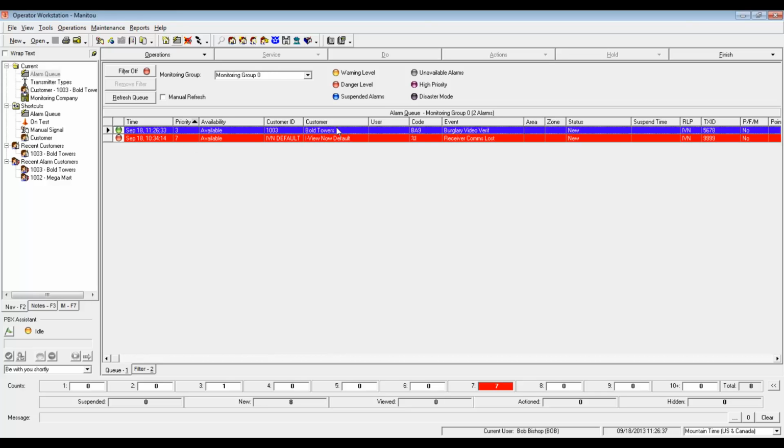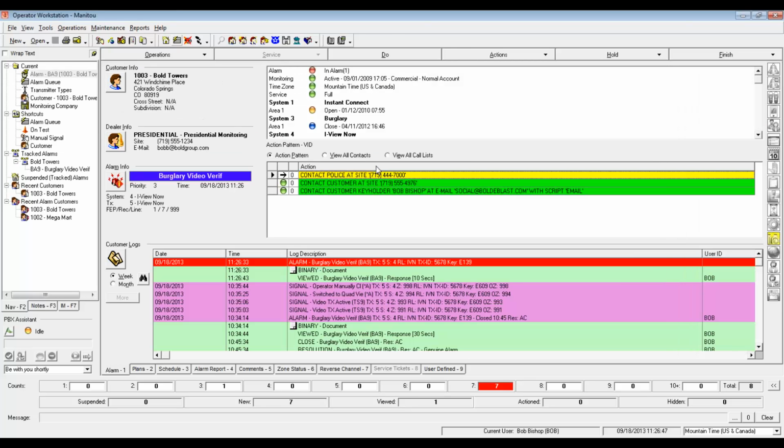So here we have the alarm that's come in. We've got Bold Towers here. We've got it as burglary video verified. And I'm going to go ahead and double-click on that to bring that up to the system. And again, we're presented with our normal information. We've got the customer name. We've got the dealer information. We've got the alarm-specific information. And again, in this case, it's a burglary video verification that we have. And I've got my action pattern here.